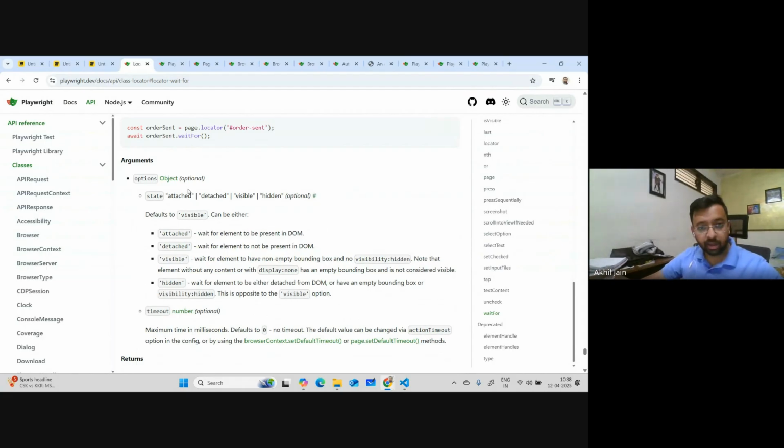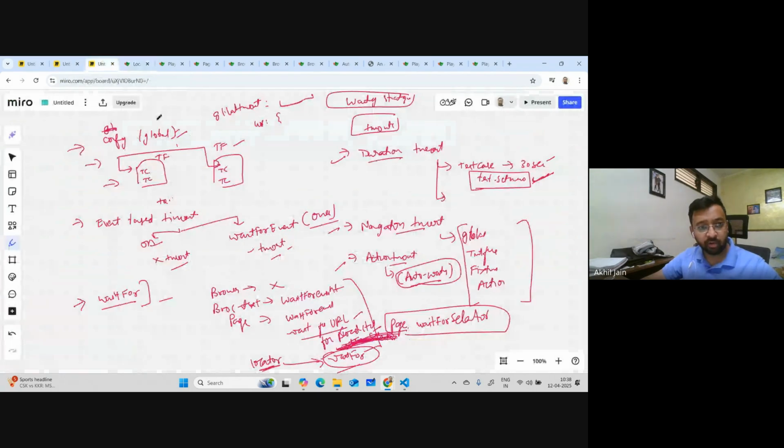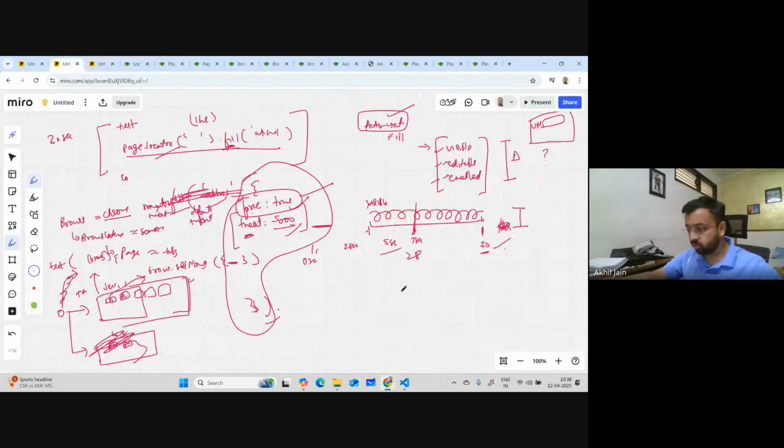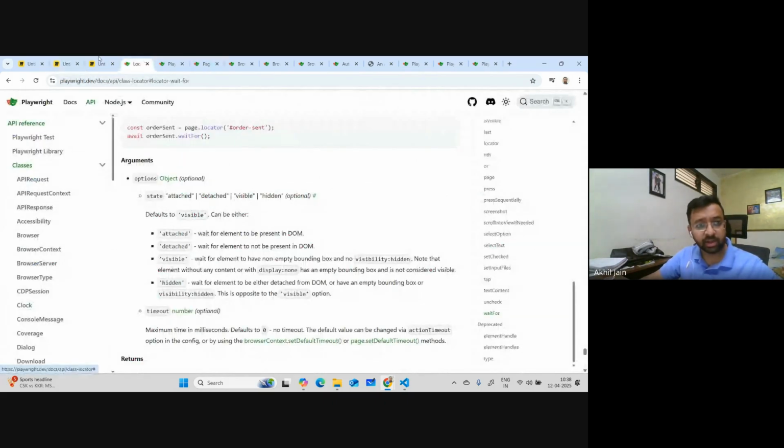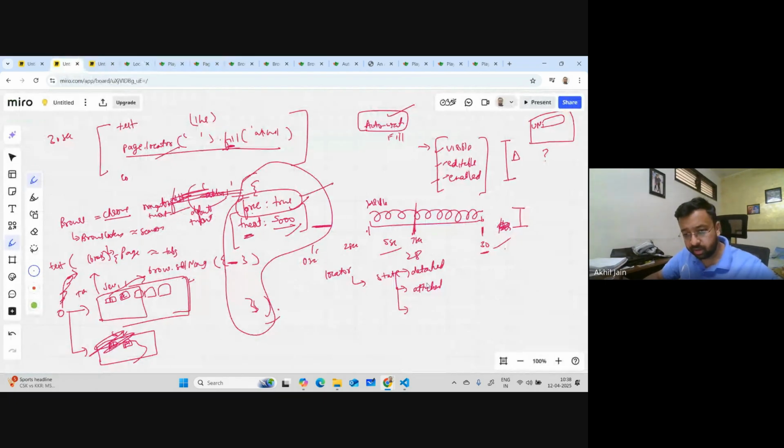Now let's have an overview of these states. Every locator, whatever locator you work on, can have some state, and there are four states available. One is attached, second is detached, third is visible, and fourth is hidden.